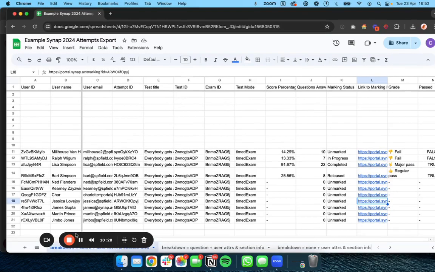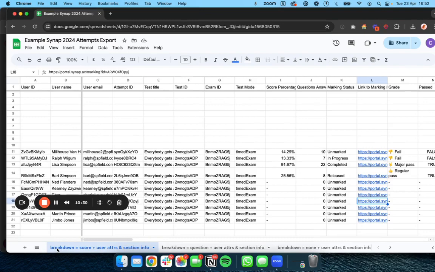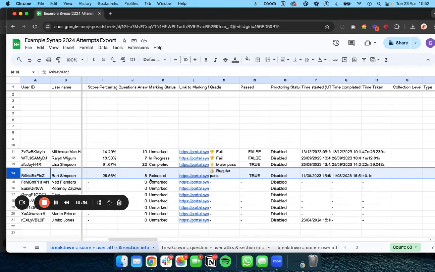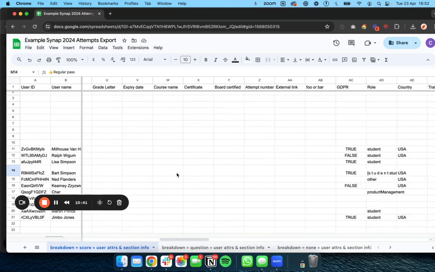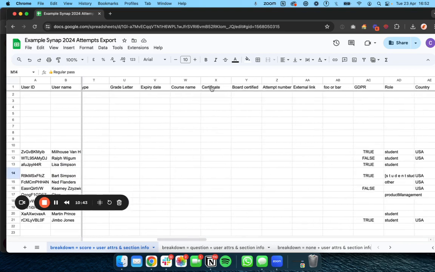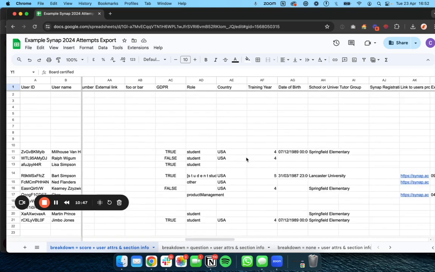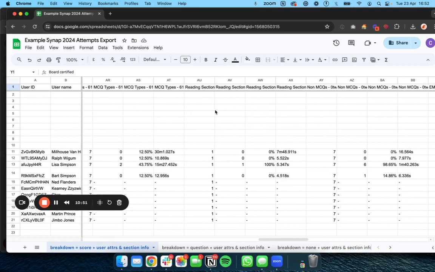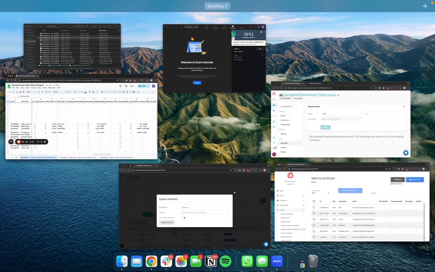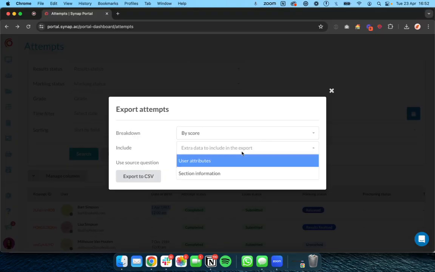So the most common is breaking down by score. We can see our users here. That's part one that I'm looking at. I've got the links to the marking. I've got the grade that he got. I've got whether it was proctored, it wasn't. I selected to show his attributes there, even though he's not got these filled in. His role, these are all custom attributes. You can scroll, scroll, scroll. It's broken it down by section as well, because I also selected section information here.